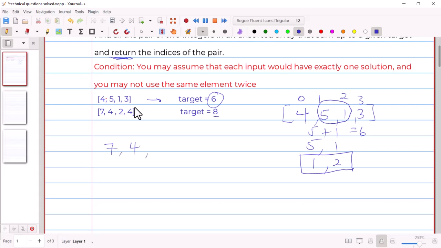So 7, 4, 2, and 4. You agree with me that it's only this 4 and this 4 that will add up to give us 8. So 4 plus 4 will be equal to 8. Okay, so now that we know this, we have to write the code for our program.